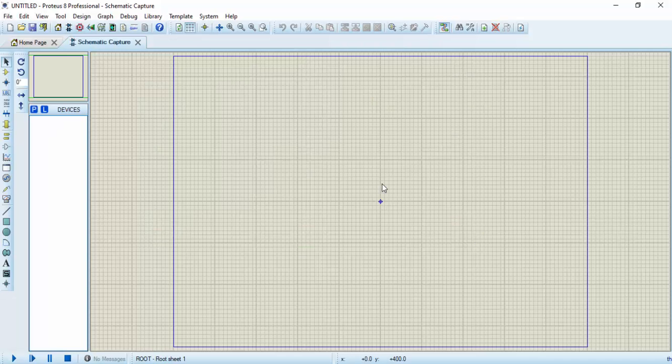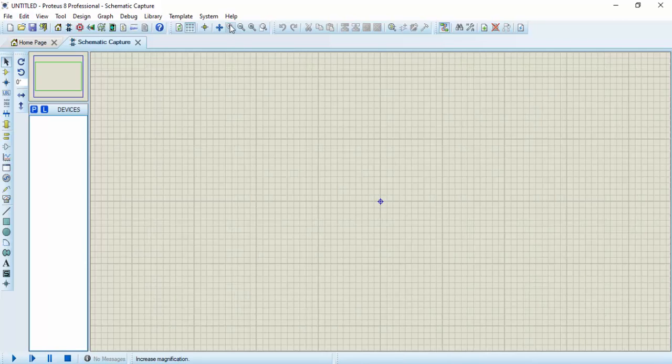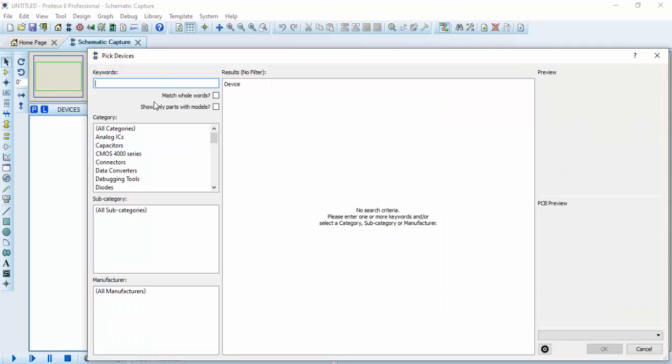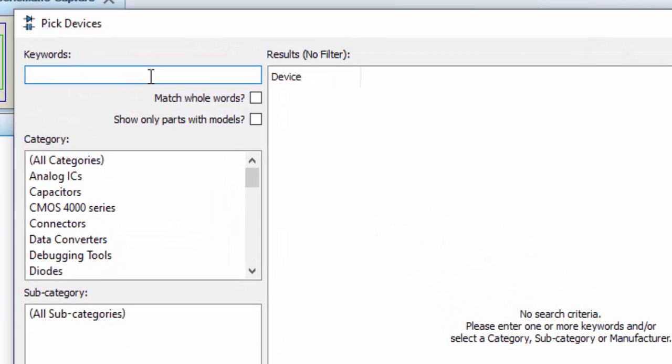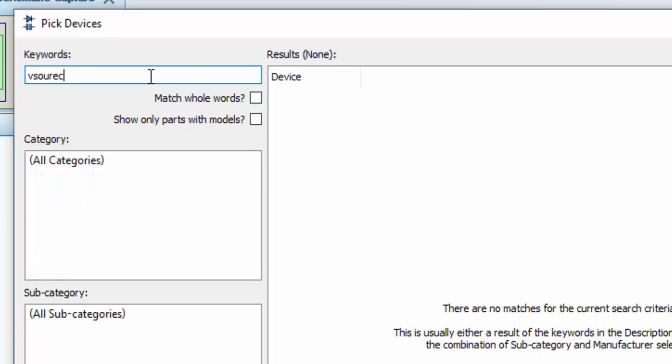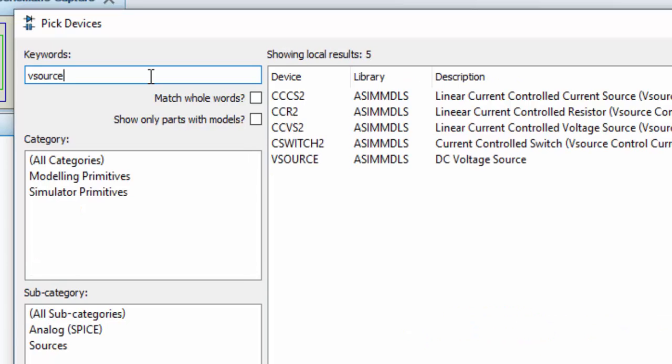This is the Proteus environment. We're going to start with picking the components. First of all, let me zoom in. Then I'm going to click on P to pick a component. I'm going to be using Vsource and Csource. So I can do it this way: Vsource to get the voltage source.